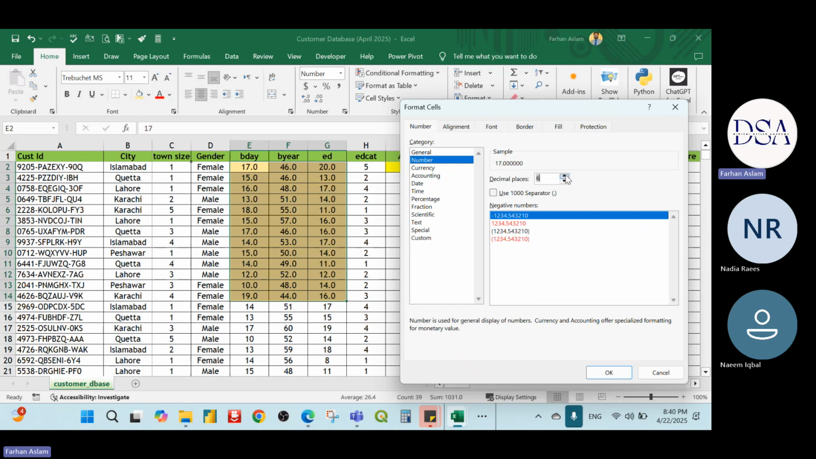As I'm clicking here, the change has not been applied yet, but in the preview you can see the number of decimals you are increasing or decreasing. When you click OK, the number of decimals will be applied to the selected area.